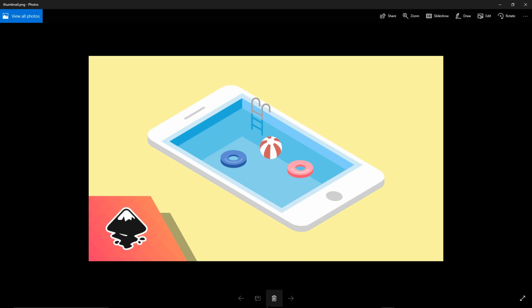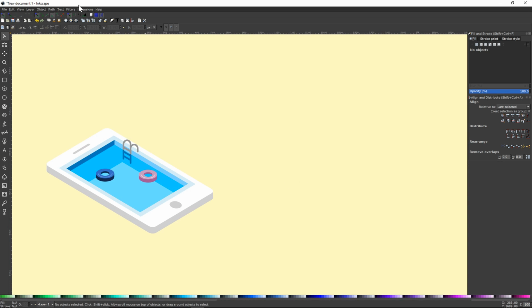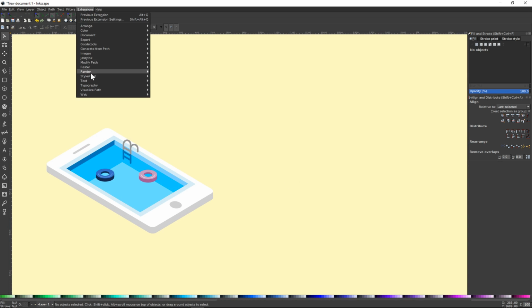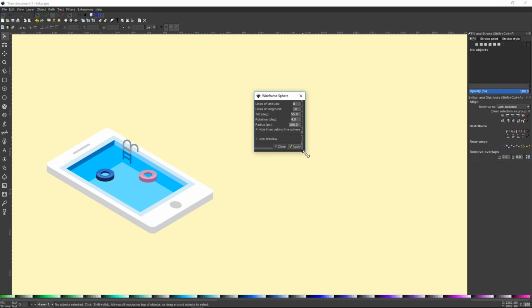So to do that, get this to pop back up. There we go. To create a beach ball, I'm going to go to Extensions, Render, and go down to Wireframe Sphere. And the parameters that we want in here, set it up so that you have it mirroring what I have on my screen.